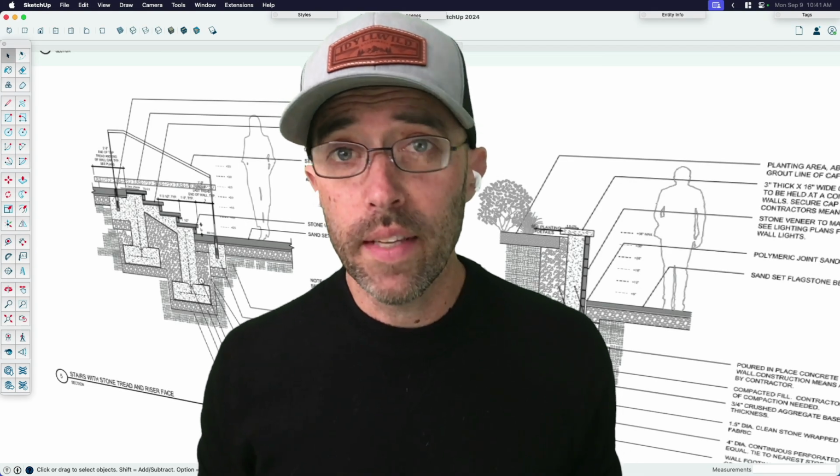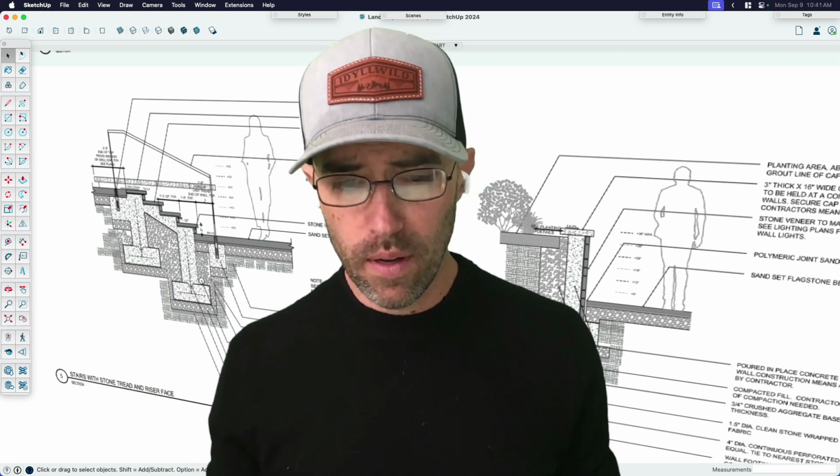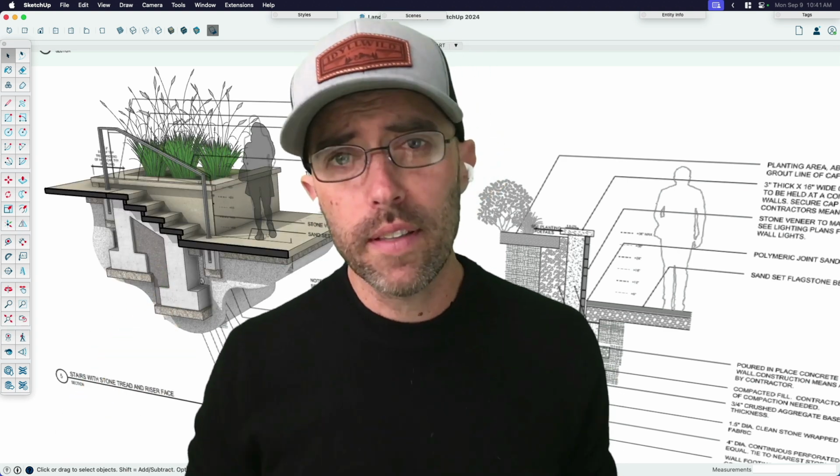Hey everybody, Eric here. And today I want to share with you how to make your construction details go from flat to fab using just SketchUp's native tools.